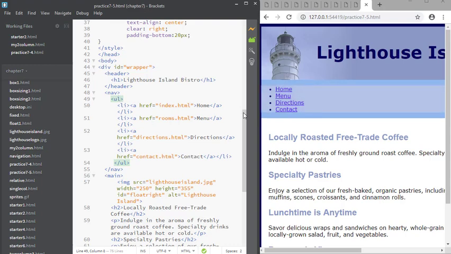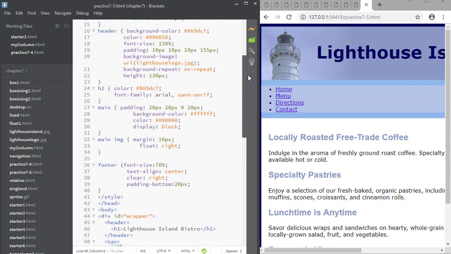So in this case, we don't want the nav to float to the left because we want this to go across the page. Now by default, whenever we do a list item, it gets put on a different line and it has the bullet. So we want to work with that.